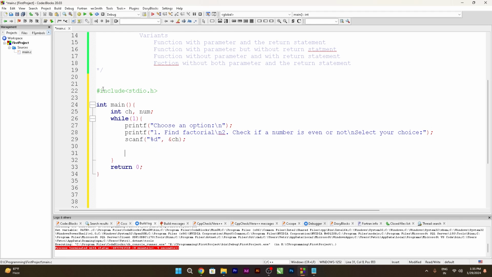Now we need to pass this into the switch case. Switch, supply the choice, open it. If the selected case is 1, we just need to write find the factorial.